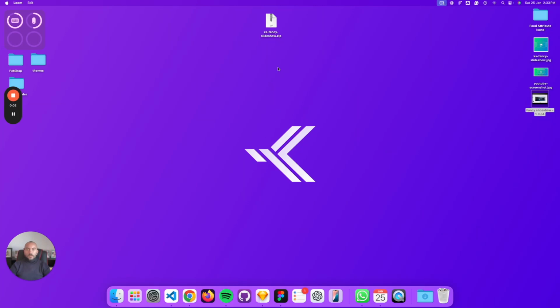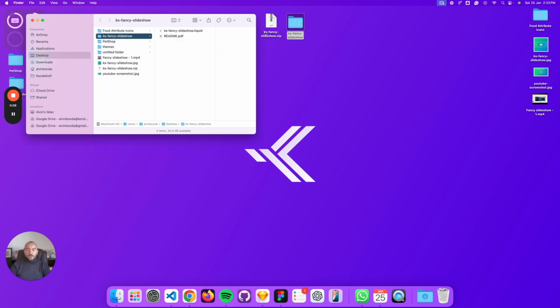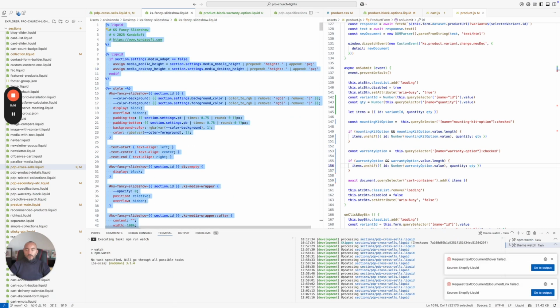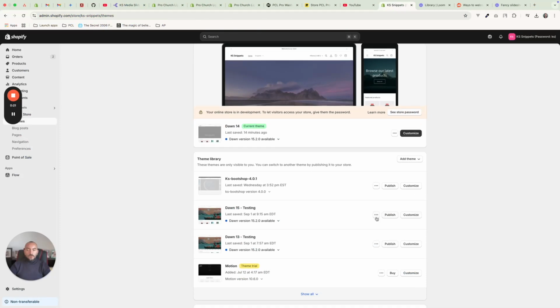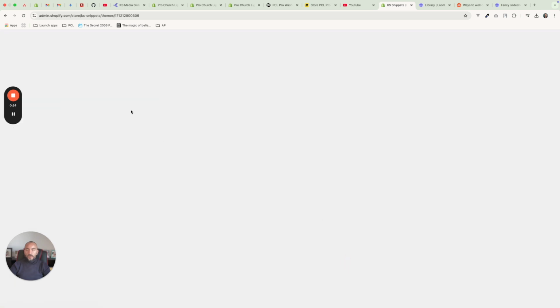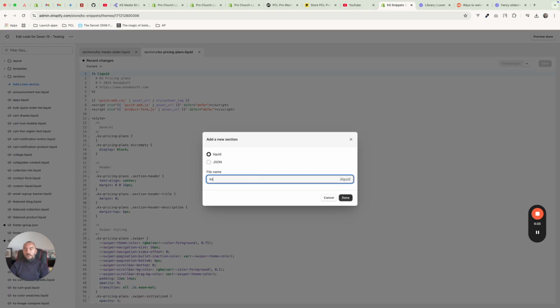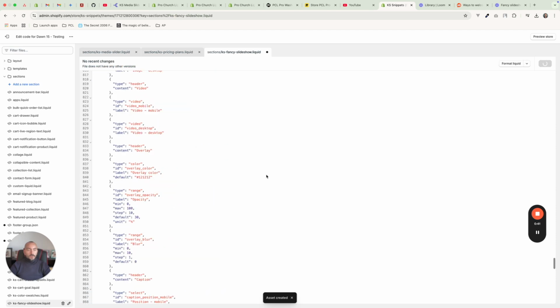Okay, after we have downloaded the snippet, all we have to do is double click to unzip the file, and then open this file on your preferred editor. And all we have to do here is copy the contents of the file, and then from your Shopify admin, go to the theme that you want to install it, edit code, then here all we have to do is create a new section called KS Fancy Slideshow. And then all we have to do is paste the contents of the file.